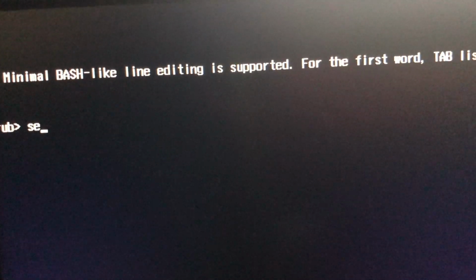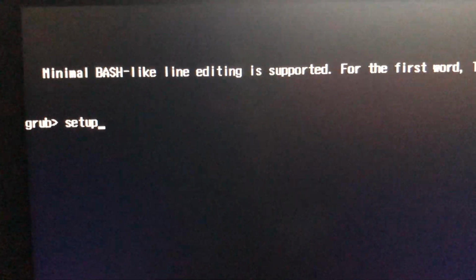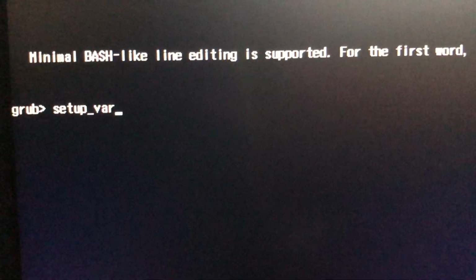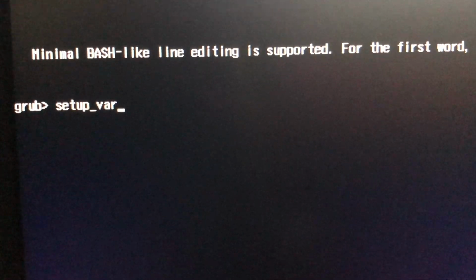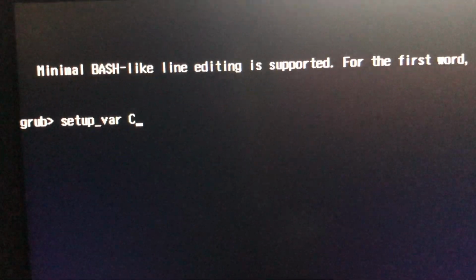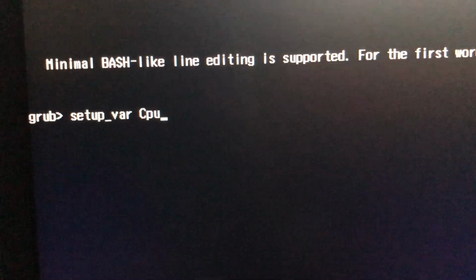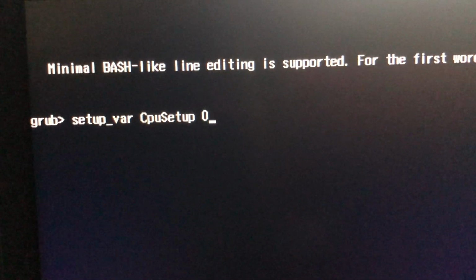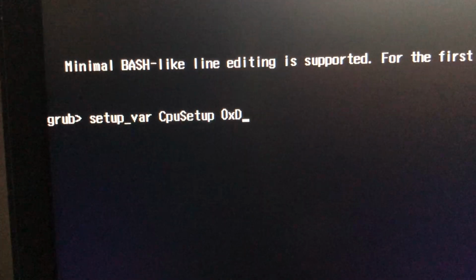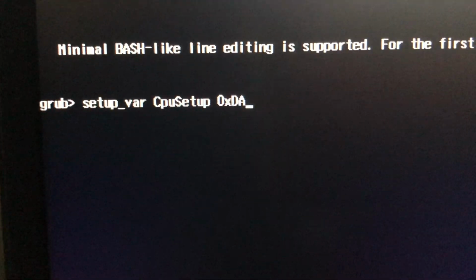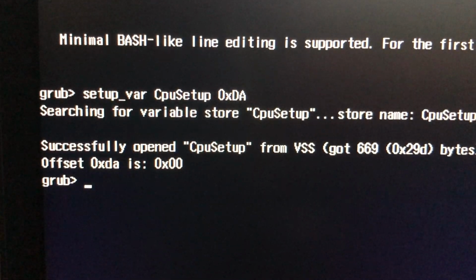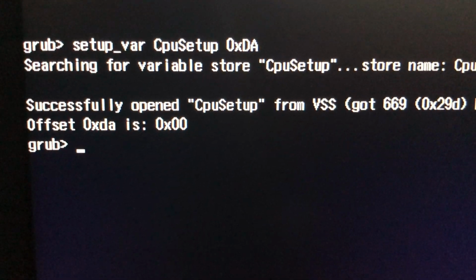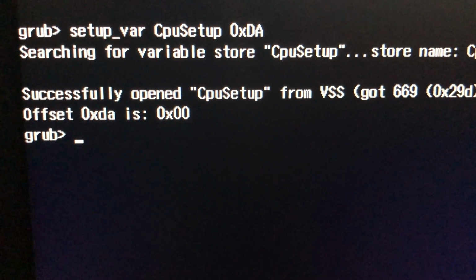So we need to type setup_var. And we're just looking to see what the setting is at the address. Okay, CPU setup. And the address will be 0xDA. And hit enter. All right, so we're searching for the variable store and it comes back and says that the offset is set to 0x0.